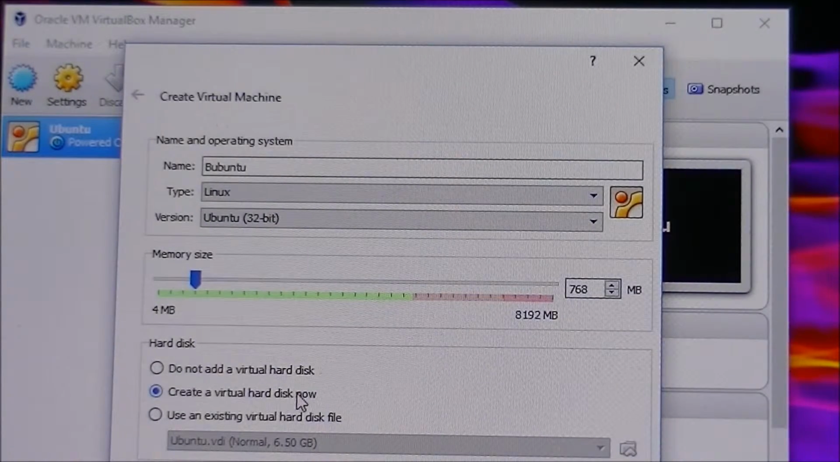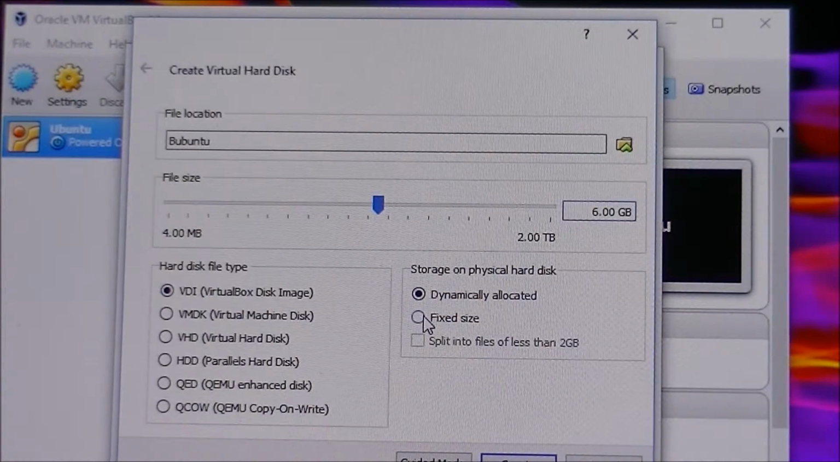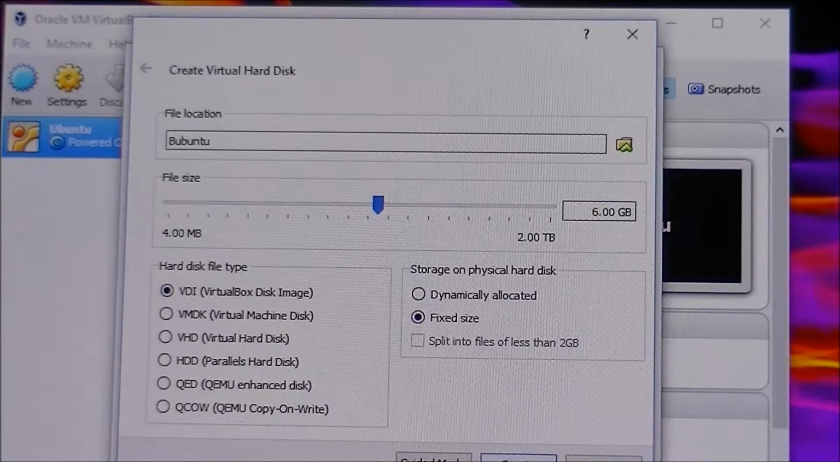We are going to create a virtual hard disk now. Press Create. It can be as big or small as you want. 6 is my recommended minimum, while the actual minimum is 5.9 gigabytes. I recommend 6. You do not want dynamically allocated. You want a fixed size, and you want it to be a VirtualBox disk image. This is what I've done, and this is what works for me, so I can't recommend any other way. You don't want it to be eating up all your memory, so I highly recommend a fixed size.